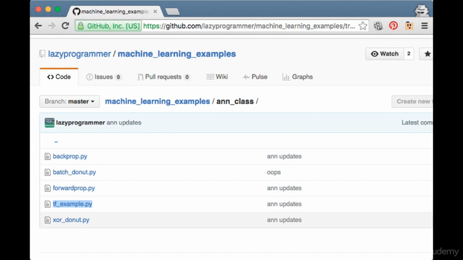Now I want to stress that it's very important you try to write code yourself. You're not going to get good at this just by watching videos on your computer screen. So try yourself first, and if you can't get it, go to GitHub for help.